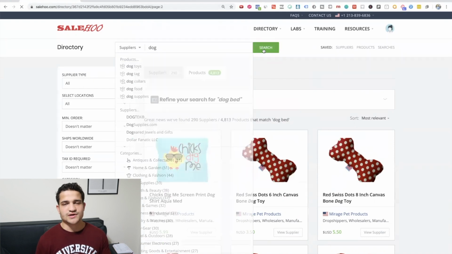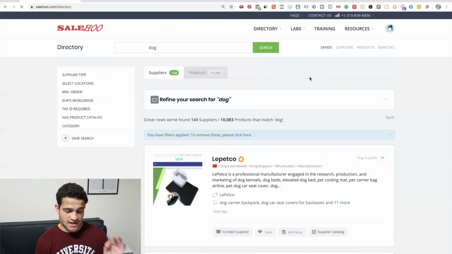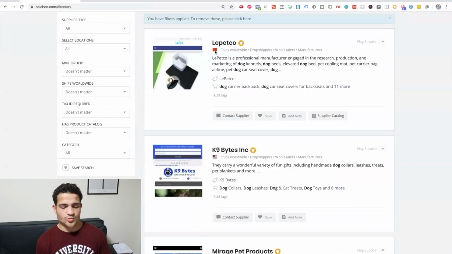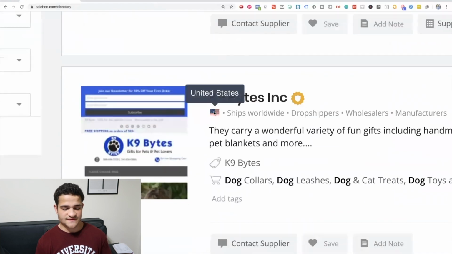On the suppliers part, it's a little bit hard to use and a little bit complicated, but you'll find very, very high quality suppliers, and it tells you from where they ship. So here, the Chinese flag, China. From here, the US flag, United States.